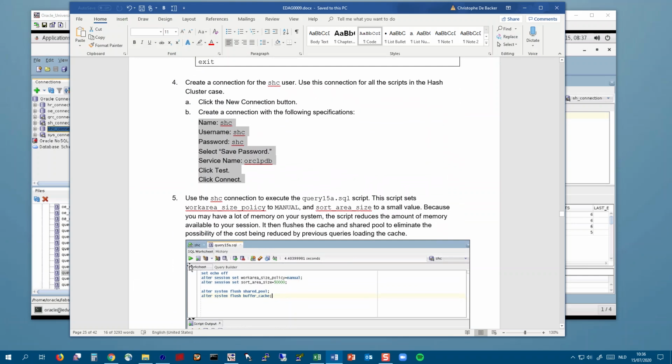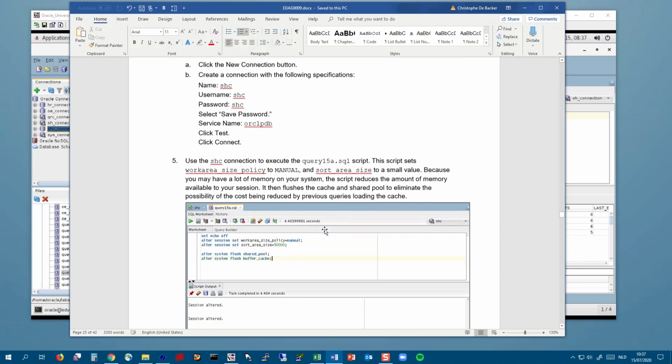Then what you need to do is execute the query15a.sql script, which is going to set the work area size policy to manual and the sort area size to a small value. Because there's a lot of memory available in your practice environment, this script will reduce the amount of memory available to your session. It will then also flush the buffer cache as well as the shared pool to eliminate the possibility of the cost being reduced by previous queries loading the cache.